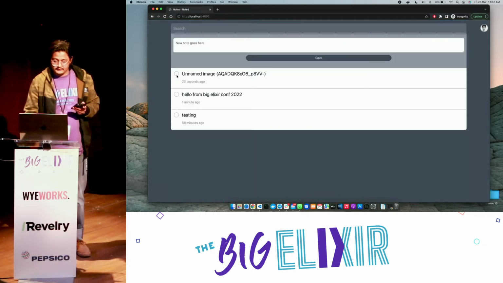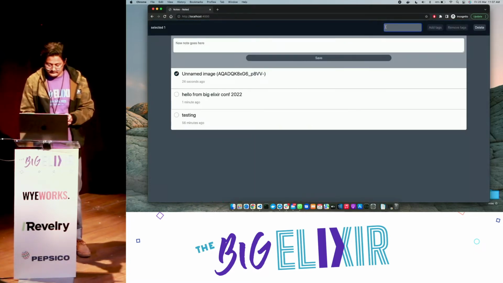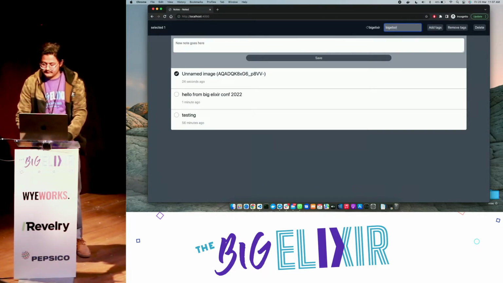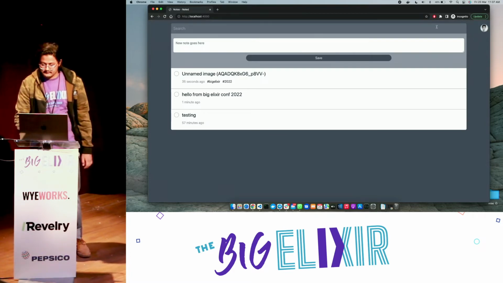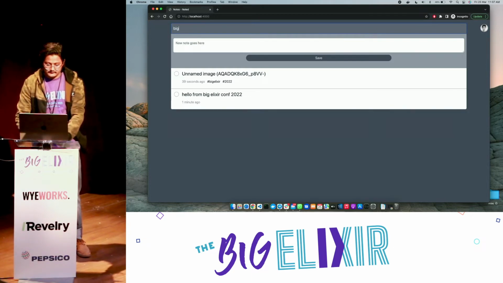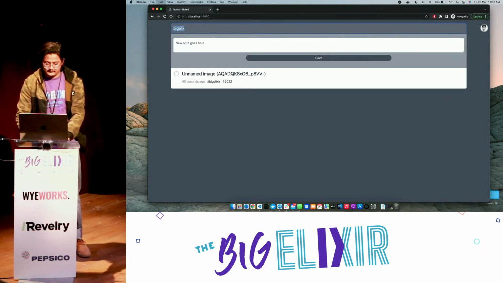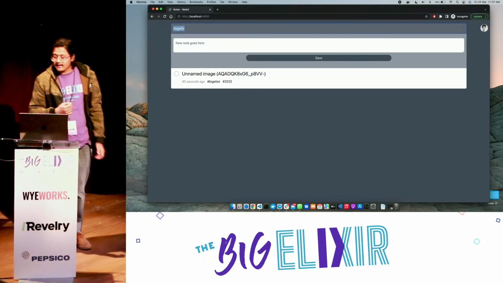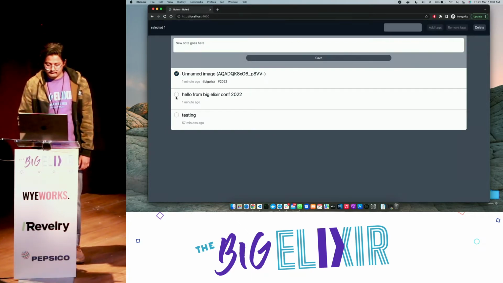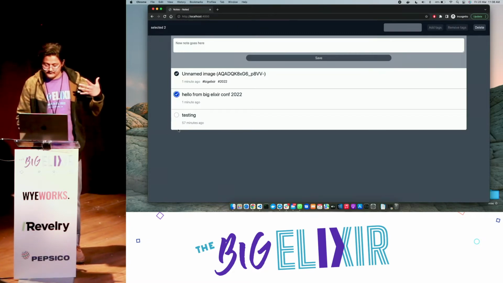So for example, if you want to tag this picture, say Big Elixir 2020, you can just add tags, and you can filter through this tag as well. Only those with that particular tag are going to be shown up there. And yeah, nice image. You can do logout and stuff. And you can even select multiple nodes and either delete or add tags to them at one time.